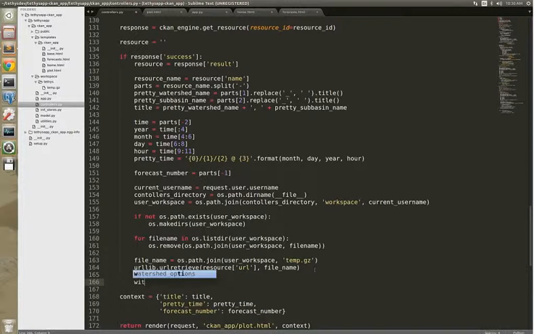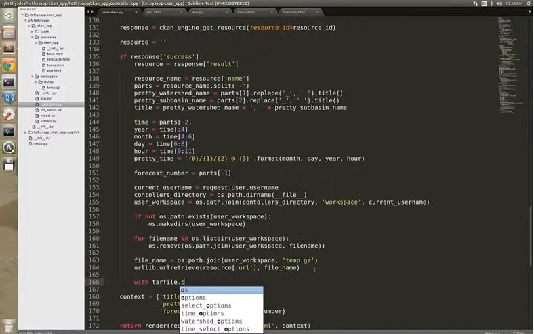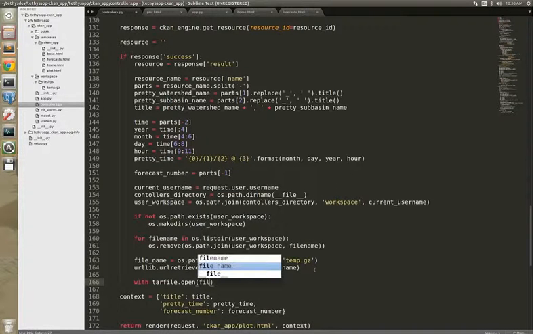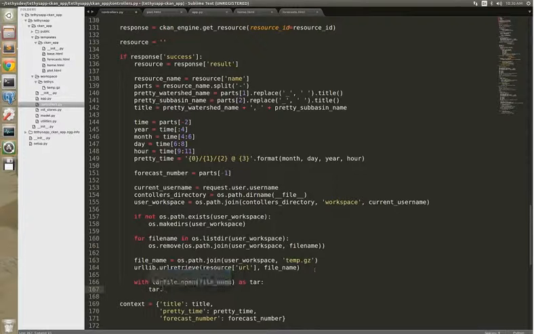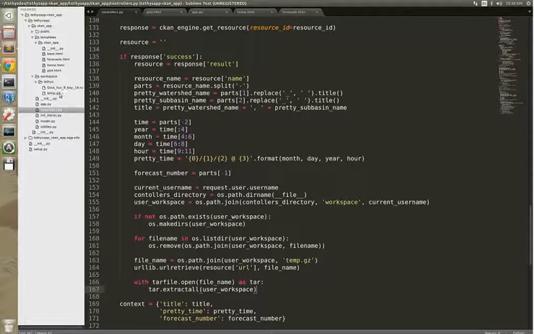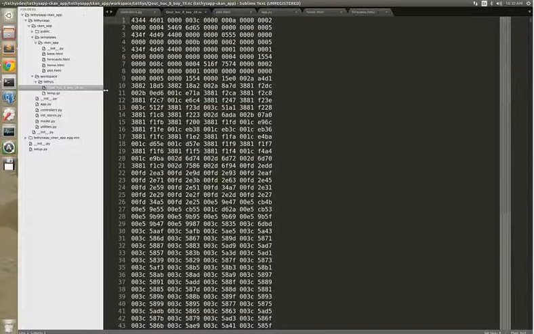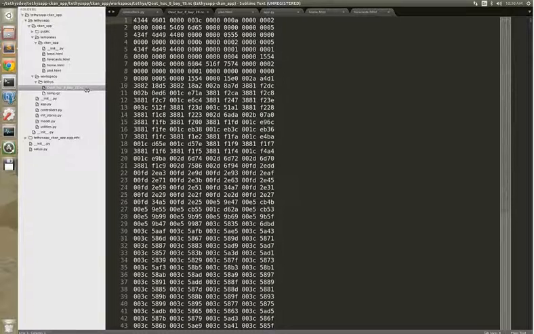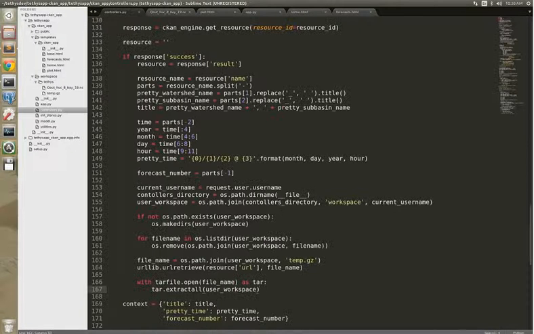So now let's go ahead and unzip it. We're going to use the tarfile method open. Remember, the file is this file name. And when it's open, we'll just call it tar, and we'll do an extractall into the user workspace. Okay. Let's refresh the page. Downloaded and should have extracted. And sure enough, here's our NetCDF file. So we got the file. We created a workspace specific to the user.